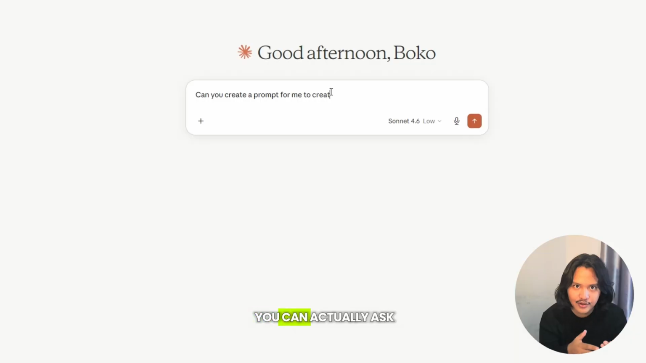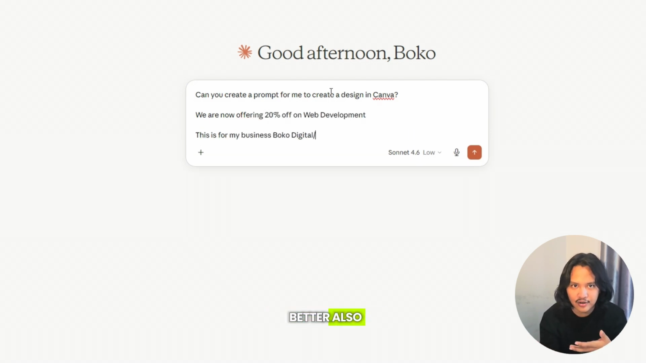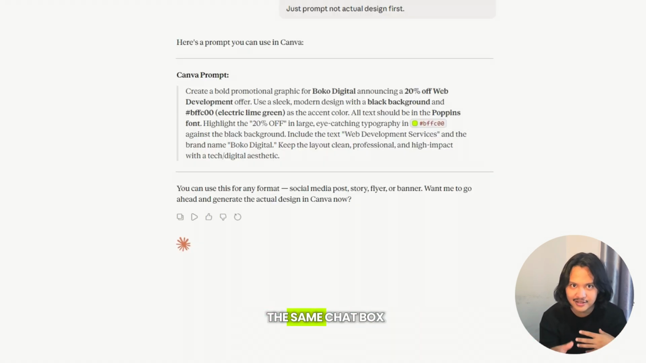The third pro tip: you can actually ask Claude to make the prompt for you, to make it as detailed as possible. It makes the output better also. And please do this in a different conversation. Don't do it in the same chat box.